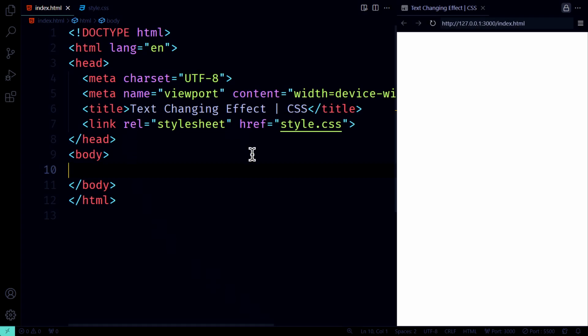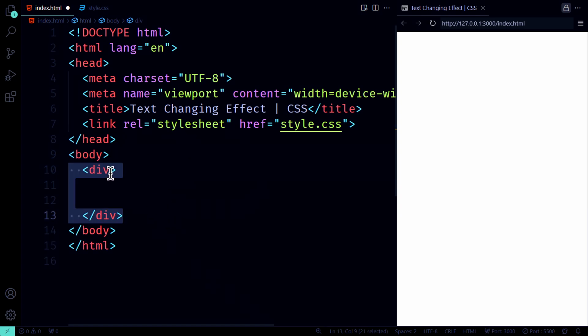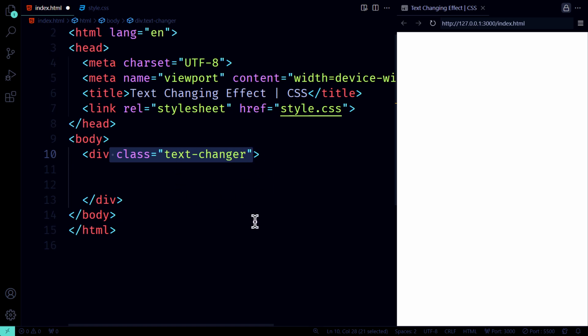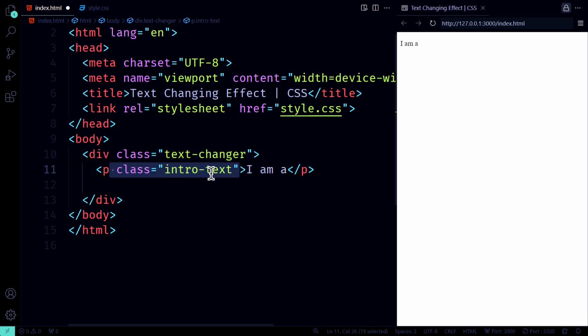Let's dive into the HTML first. We're starting in the body section, where the real magic happens. We begin by adding a div element with the class TextChanger. This is the container for all of our text, and it's where we'll apply styles to get everything aligned just right. Inside this TextChanger div, we've got a p element with the class IntroText. This paragraph will contain the phrase I am a, which sets the stage for the animated text to follow.